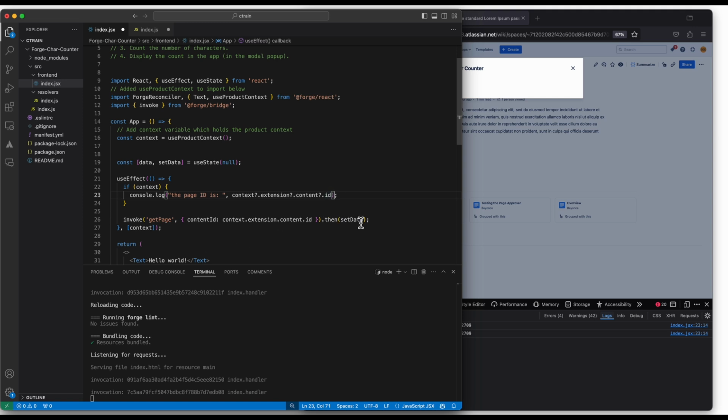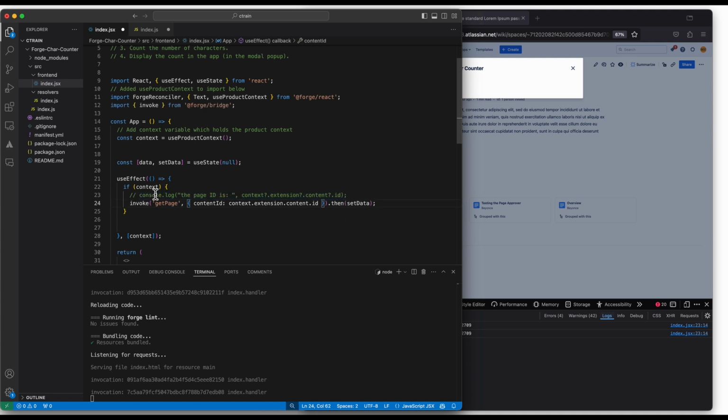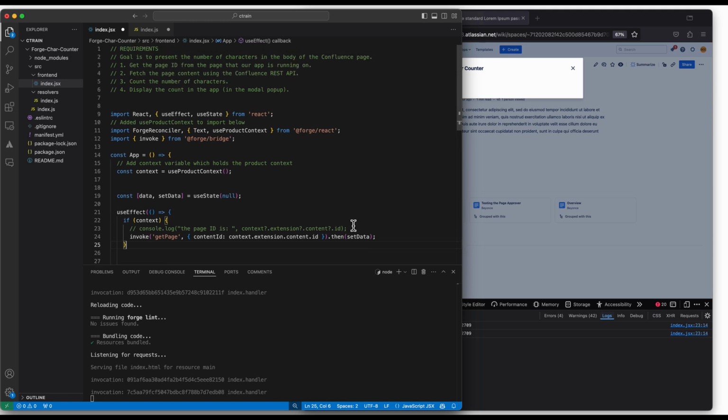And we need to put this inside here. So only if the context is available, we will then invoke this backend function called getPage. It's going to send it the content ID, and when it returns information back about that page, it's going to use this setter function to save it inside this data variable, which, by the way, is defined right here.